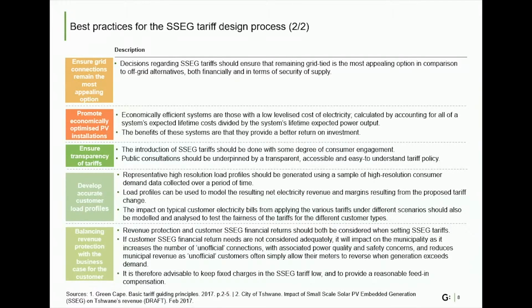6. Economically optimized PV installations should be promoted. These are systems with a low levelized cost of electricity, calculated by accounting for all of a system's expected lifetime costs divided by the system's lifetime expected power output. 7. Transparency of tariffs should be ensured. The introduction of SSEG tariffs should be done with some degree of consumer engagement.